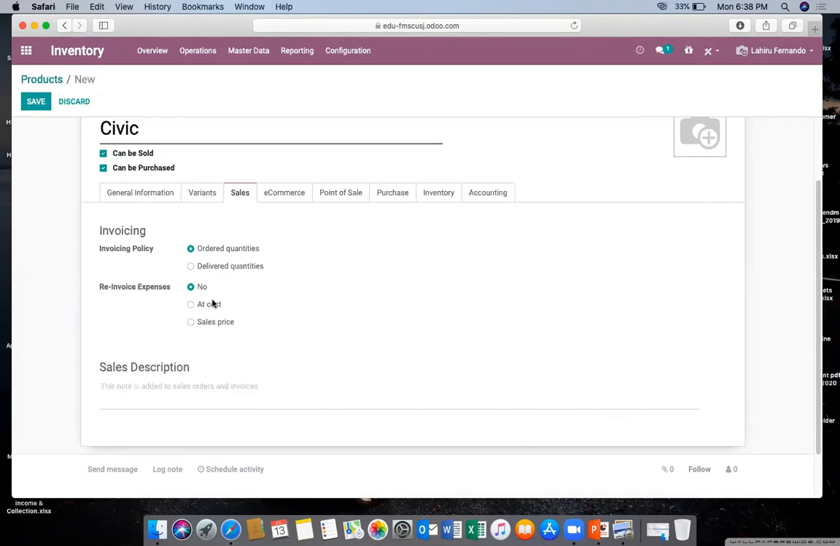And re-invoice expenses: you may incur expenses for your customer. So you have the option whether to invoice at cost, or invoice at a sales price, providing a profit.